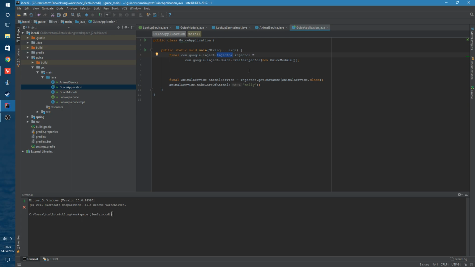That means it will know that our animal service can't be created without a lookup service, and that the lookup service implementation doesn't have any other dependencies, which makes it a leaf of this tree. So the lookup service implementation is a leaf of this tree. The Guice module provides the information that the lookup service interface should be instantiated with a lookup service implementation, and the animal service is a user of this lookup service.